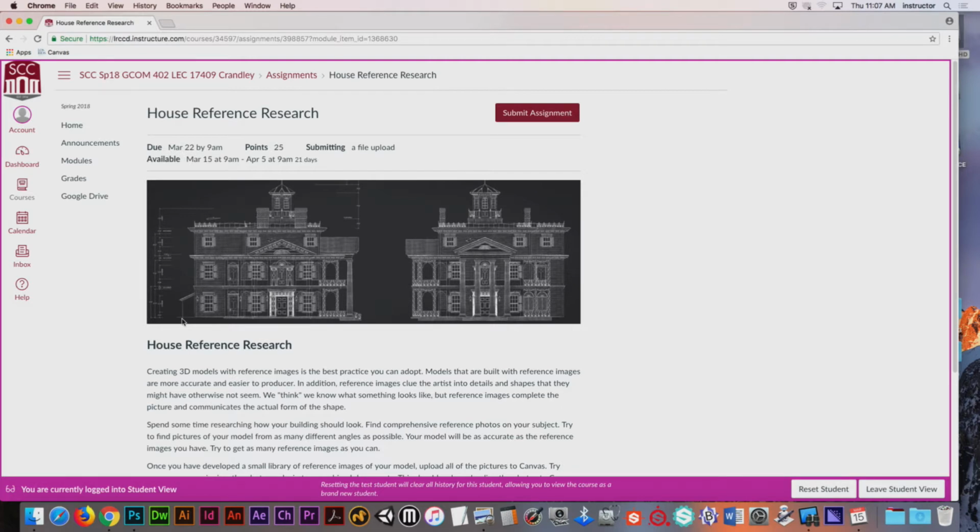Houses are more complex than I think a lot of folks give them credit for. They're more than just a big box, right? They're a whole series of really compound angles and different planes intersecting to create a really interesting volume.